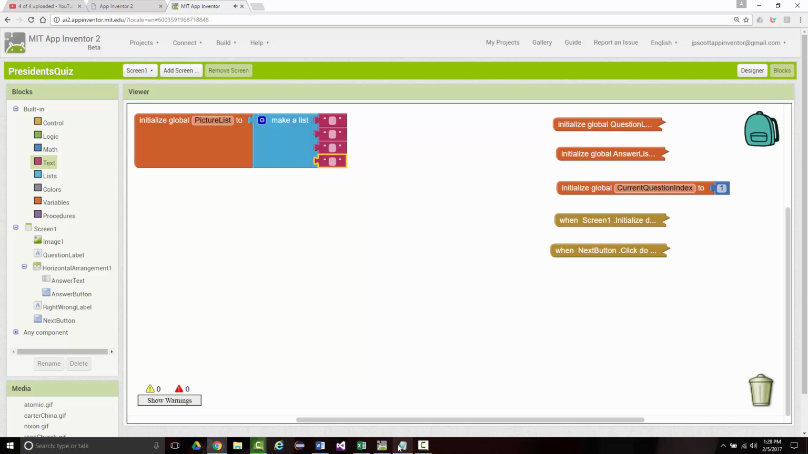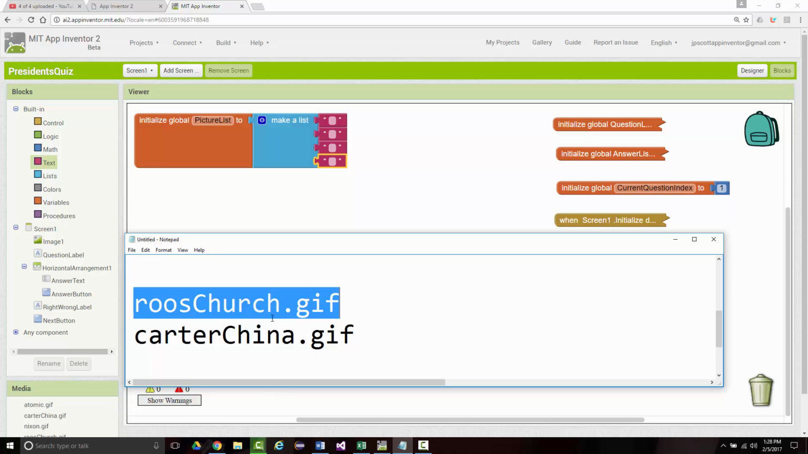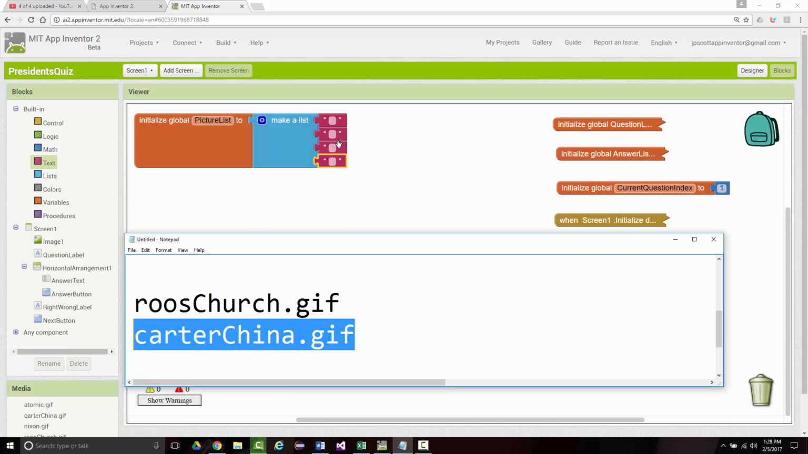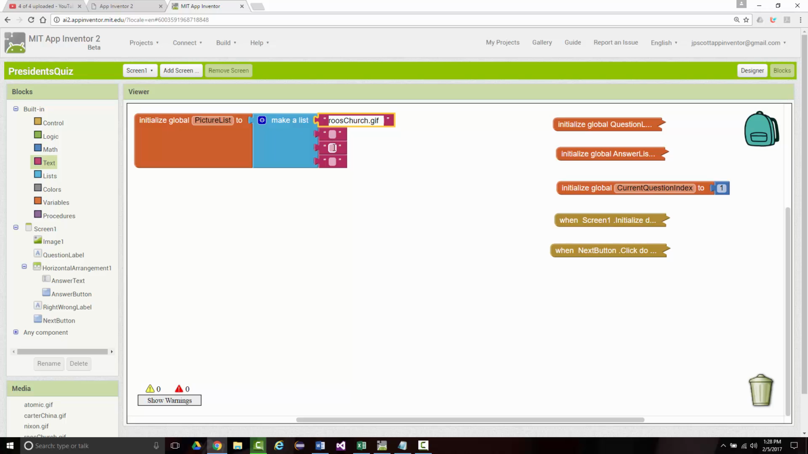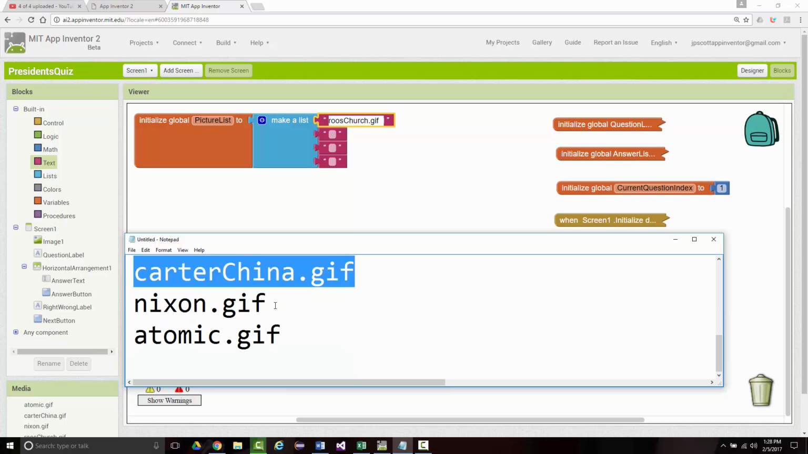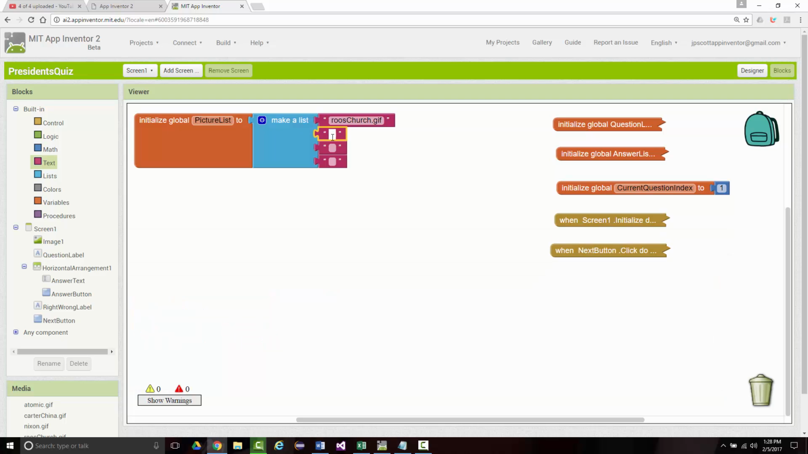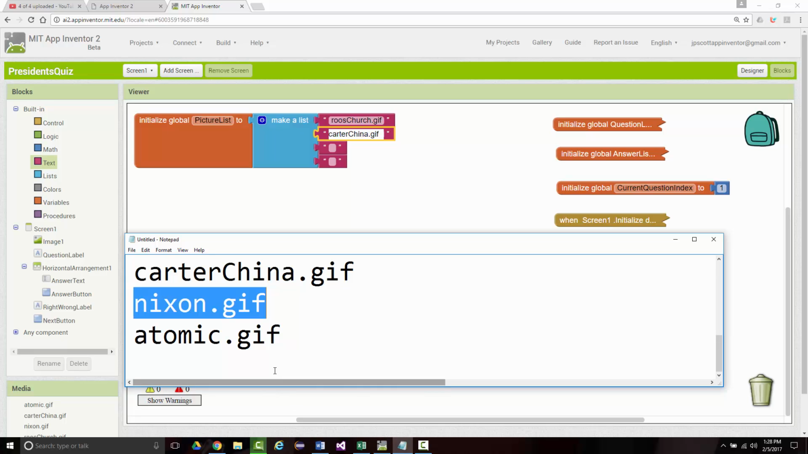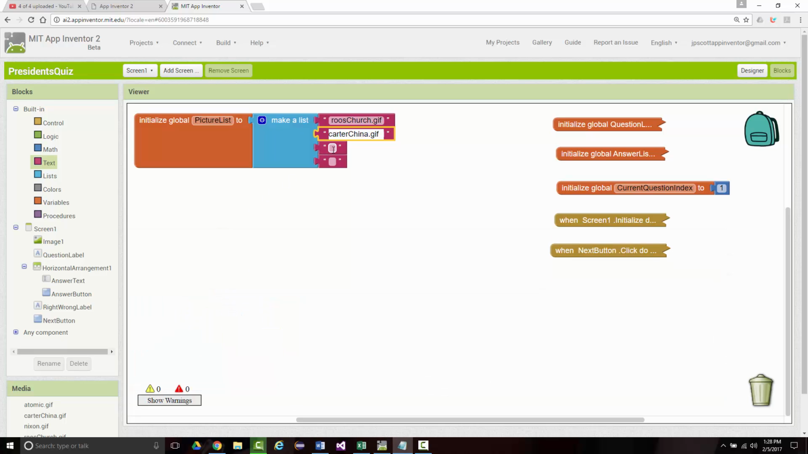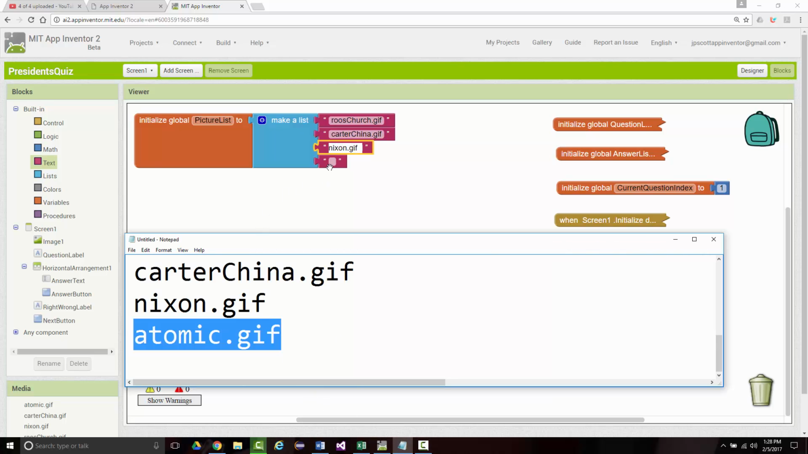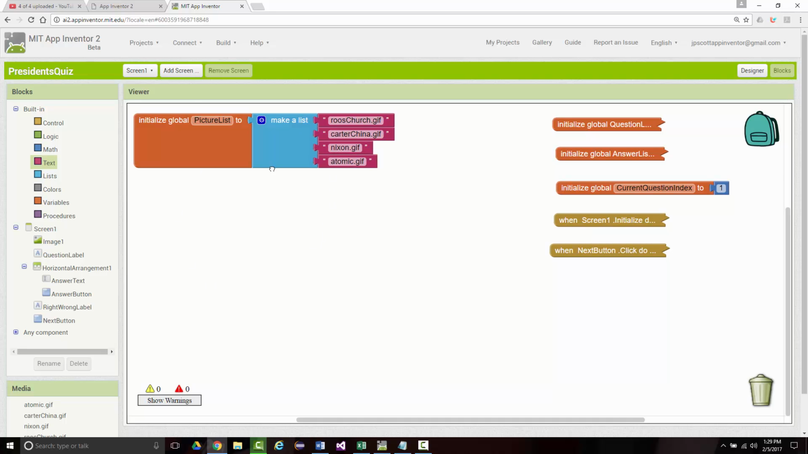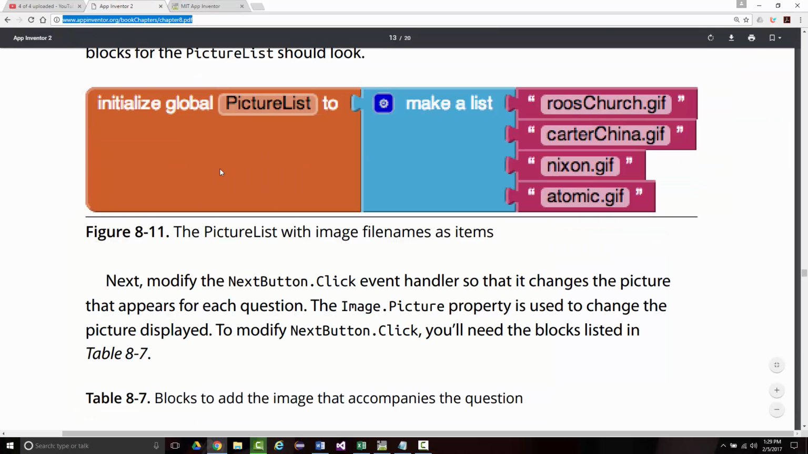All right, so there's the first one. Ruse Church. The second one, Carter China. The third one, which is Nixon. And the 4th one, which will be atomic. All right. So we've initialized that picture list.